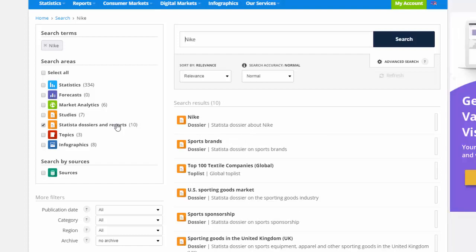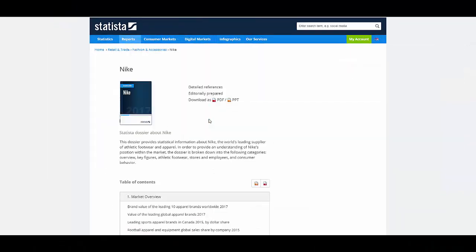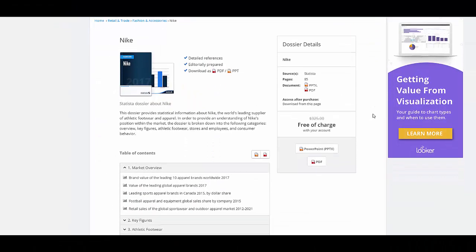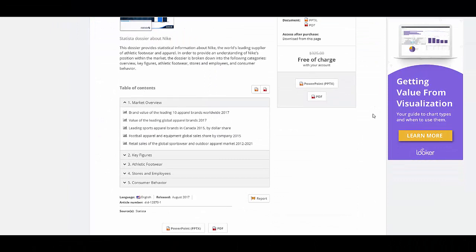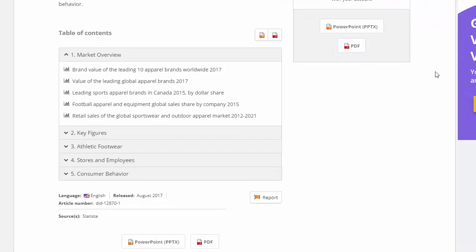Most of these are looking at the industry or market more generally, but there is one that is focused specifically on Nike, so it looks like I'm in luck. Let's click on that link to get more information. Now I get a description of what's included in the report, and even a brief summary down below. I also get the date the report was released, and that's important. I want information that's as current as possible. This one says it was released in August 2017, so that's pretty good.